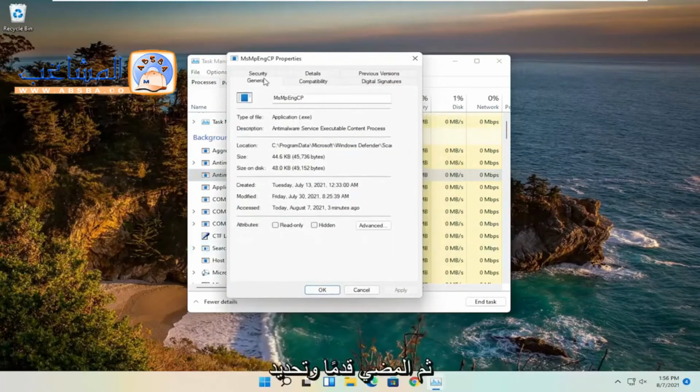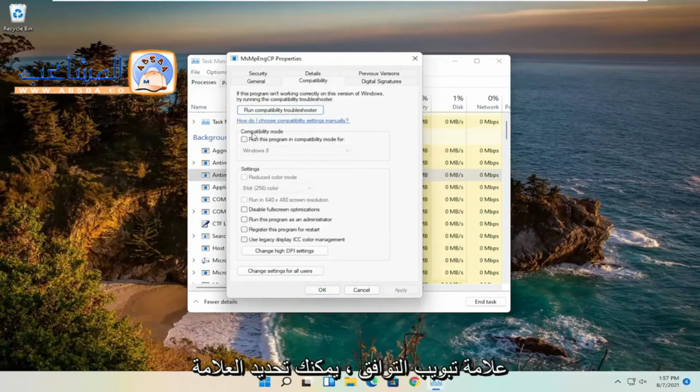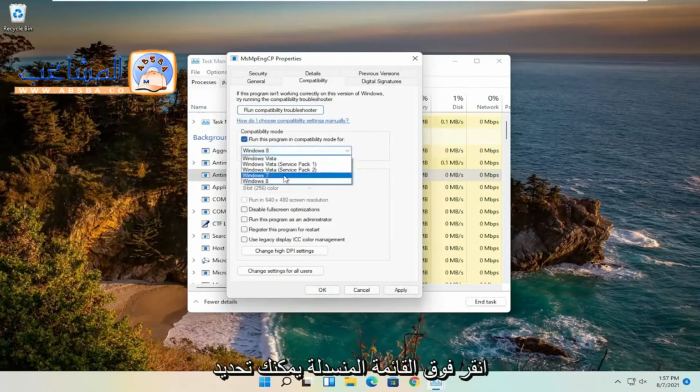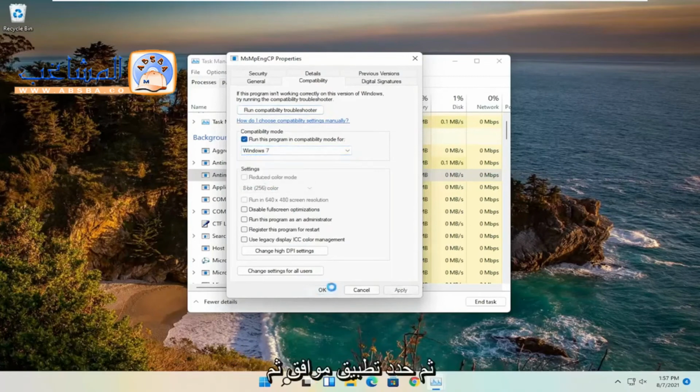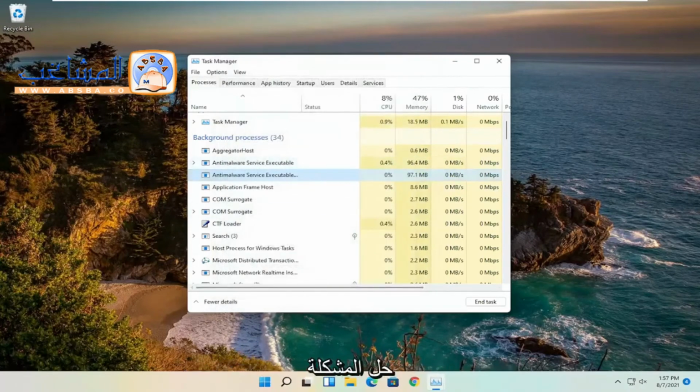And then you go ahead and select the Compatibility tab. You can check mark where it says Run this program in compatibility mode for. Click the drop down. You can select Windows 7 or Windows 8 and then select Apply and OK. And then hopefully it will have been able to resolve the problem as well.